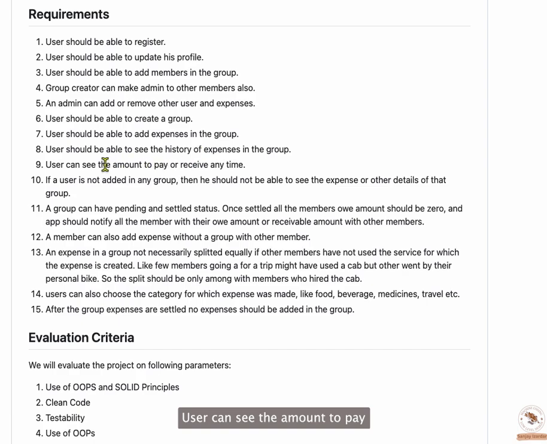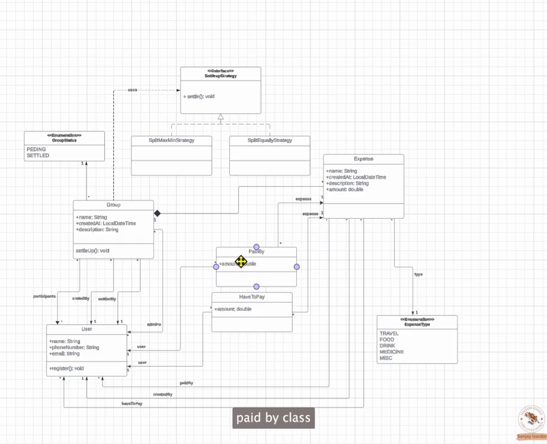User can see the amount to pay or receive anytime. For this we have created PaidBy class and HaveToPay class. By using this, the system will be able to tell how much amount will have to be paid or how much amount has been paid for the user.